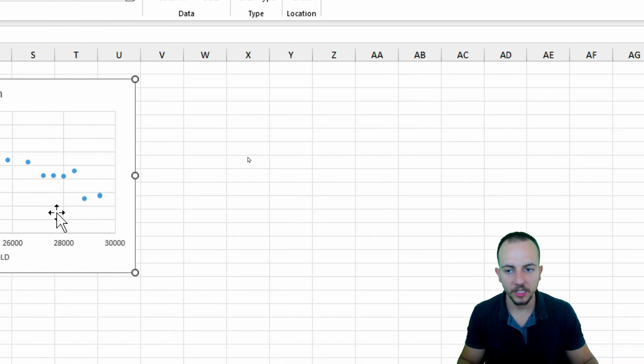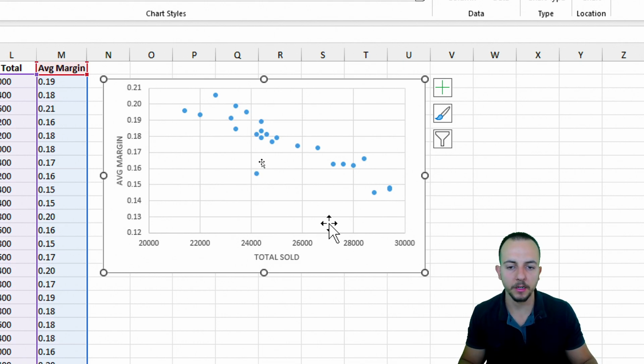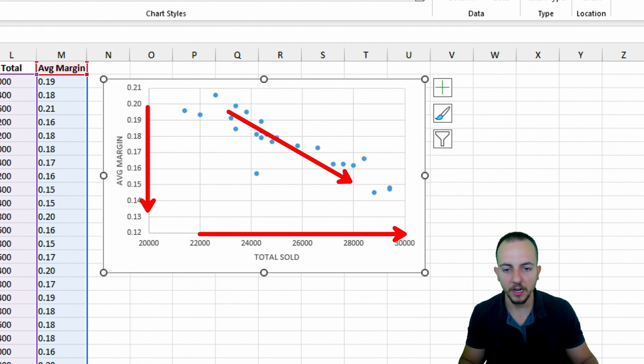Okay, another change that I can do in the chart is clicking the title and deleting the title, and now the visualization is much better. I can see clearly what is going on with the values, and actually there is a relationship between those values. As we can see, when the total sold increases, I can also see that the average margins go down, and we can confirm that because the dots are going down, so it's a negative relationship.